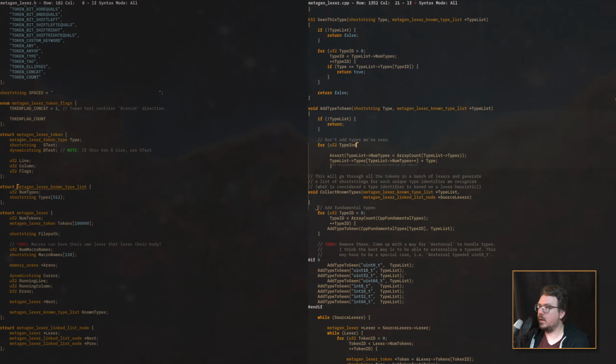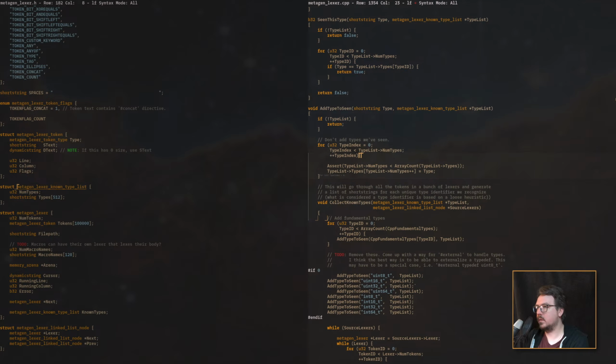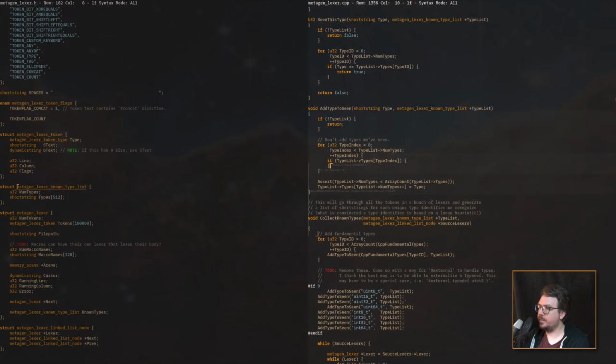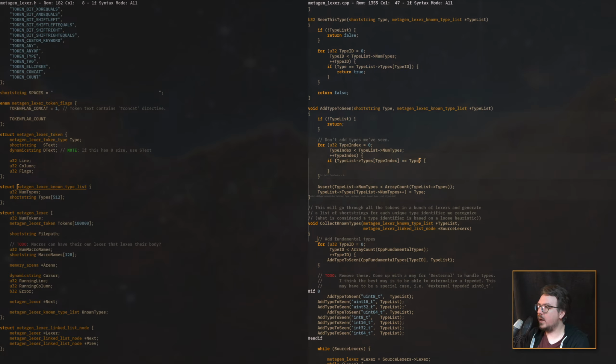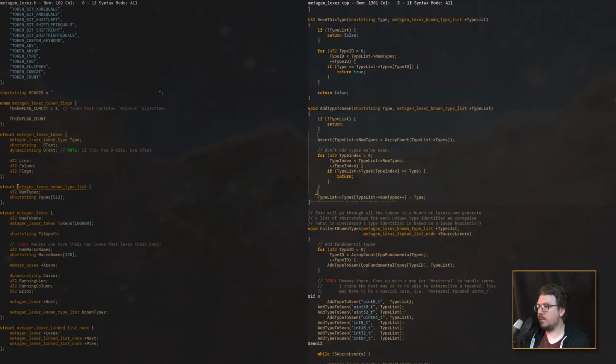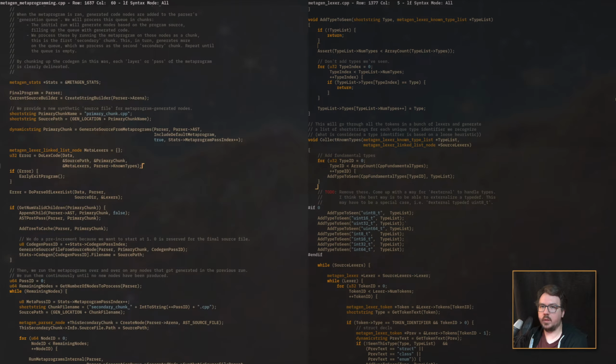For type index less than type list, num types, if type list types type index equals the type that we're doing right now, just end it. And we can early assert if there's not enough room. Okay, so that's fine. So we can just recall this. I'm okay with that.